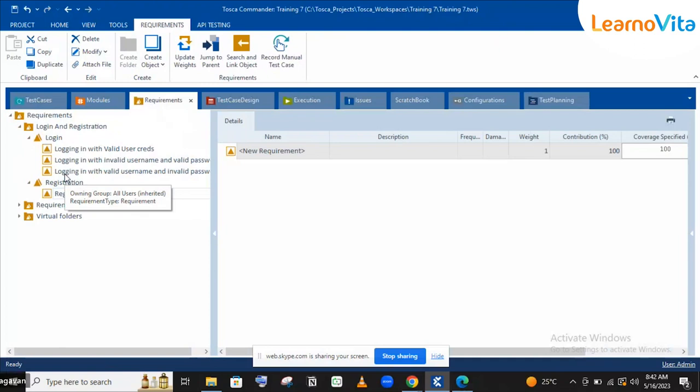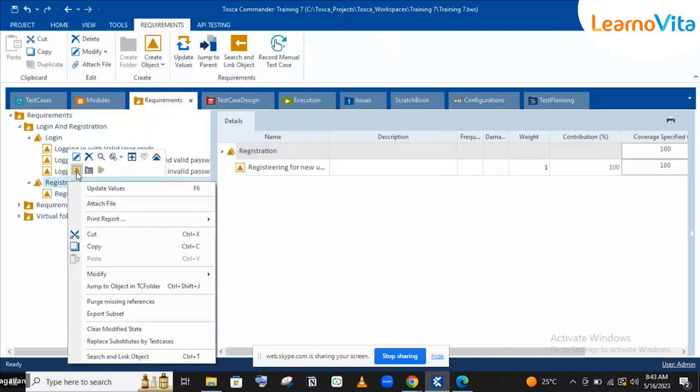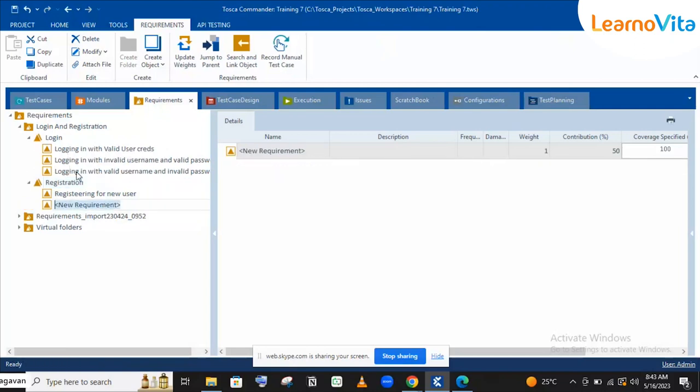Registering for new user. Registering for existing user. So in this way, we can create the requirements for the requirement set.